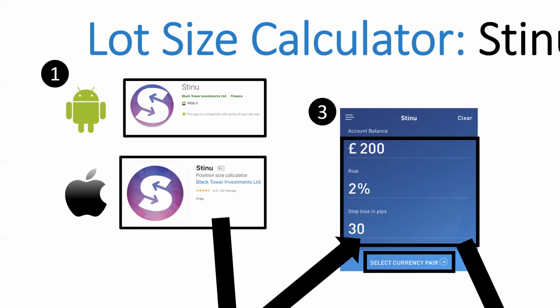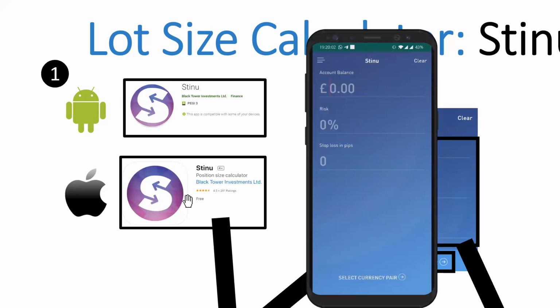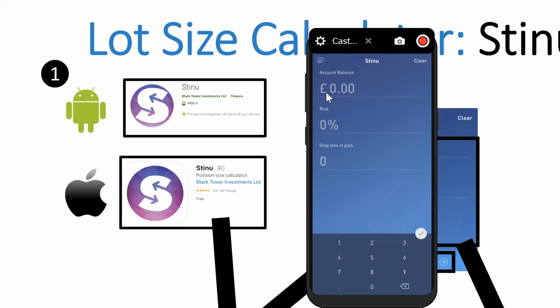So I'm going to get this app up on my phone, and I'm going to bring my phone over. There we go. So you can see the app is here. So you can download the app from your app store. I have no problem whatsoever. So what I can do is I can type in my account balance. So if I had £200 and I want to risk 1%. Oops, there we go. Let me just delete that. And I want to do 1%. Oops, there we go.